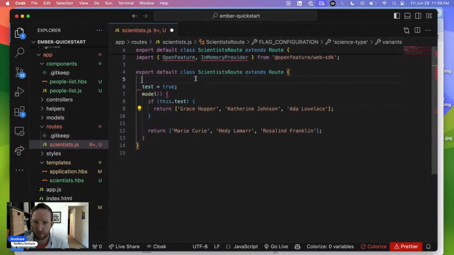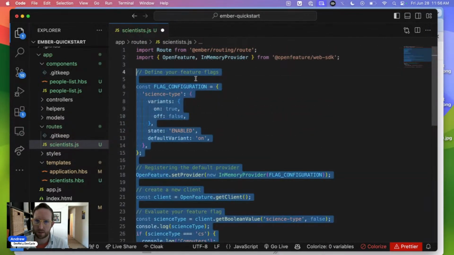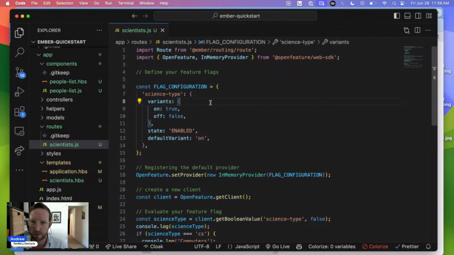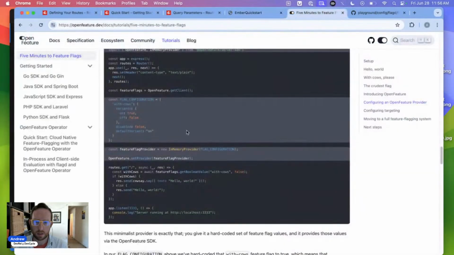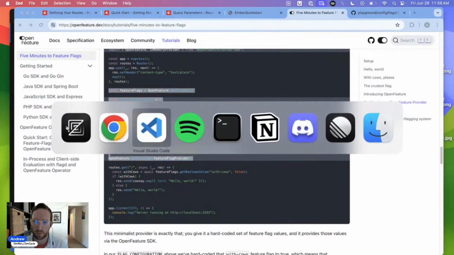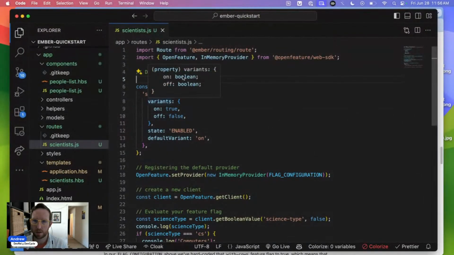I mean, it seemed to be working. I feel like it has something to do with the JSON structure that I'm using here. Science type. Am I doing anything wrong in here? Let's see if I'm doing this the right way. It's maybe an issue with Ember, just the way that it's used. Okay, so let's look in here.